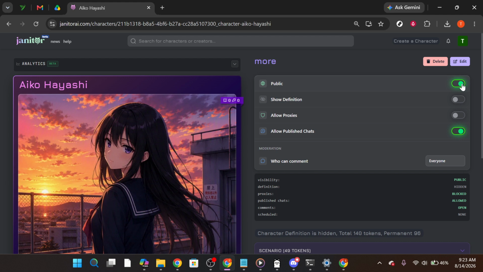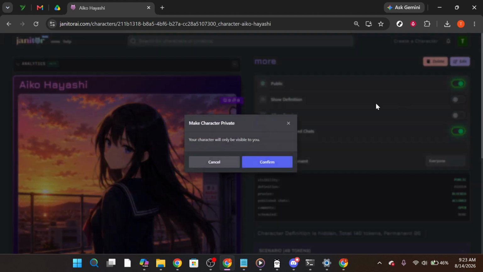After you do that, a message box will appear on the screen. The message explains that your character will only be visible to you. This confirmation step is important because it makes sure you're intentionally changing the bot's visibility and understand that it will no longer be public. When that message appears, click Confirm.